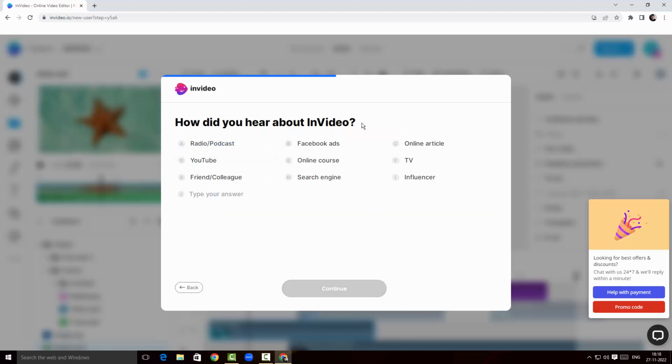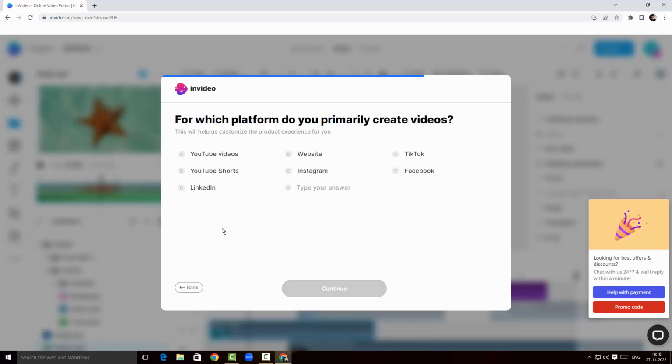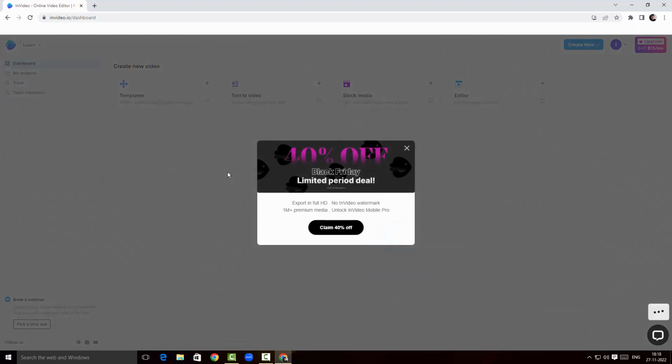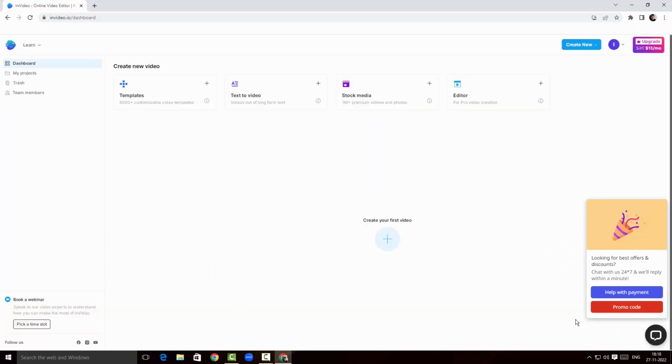How did I hear about the video? Okay, it's gonna be YouTube. Continue. I'm just gonna click on produce content faster, click on continue. I'm gonna click on YouTube and click on continue. There you go. There are a lot of questions that Invideo video editor actually asks before we get started. There you go, guys. This is our dashboard, and here there are so many things that we can actually do here.